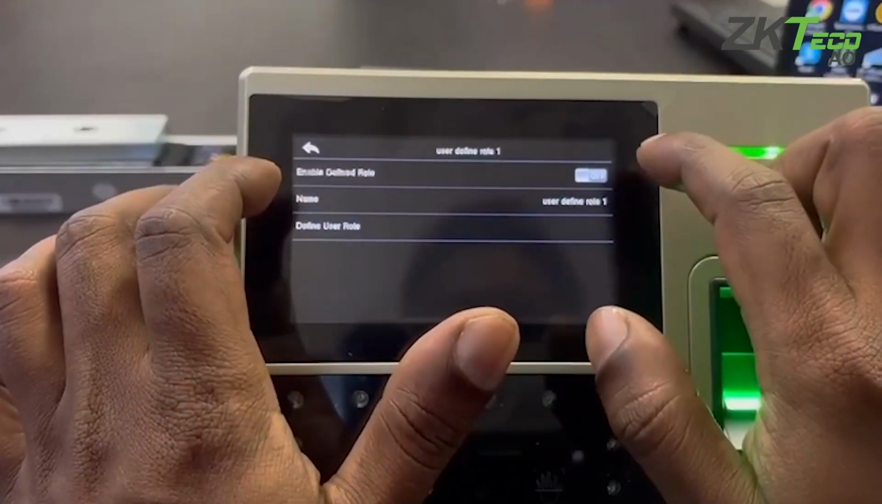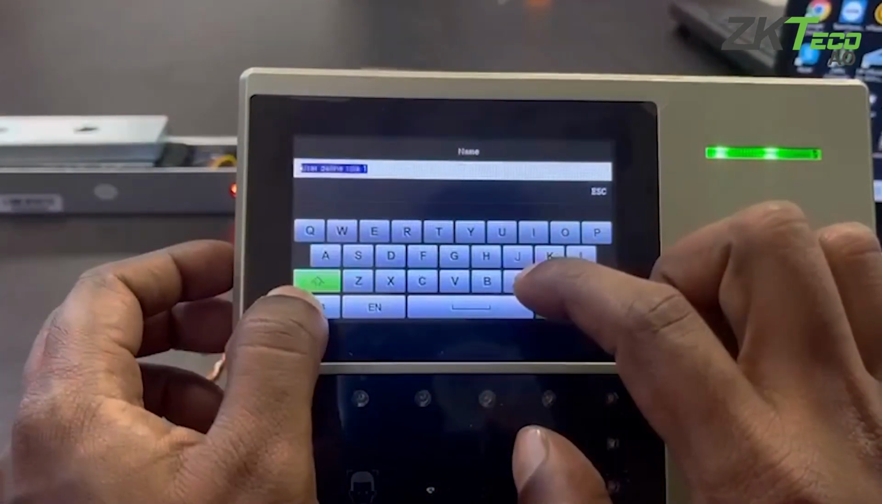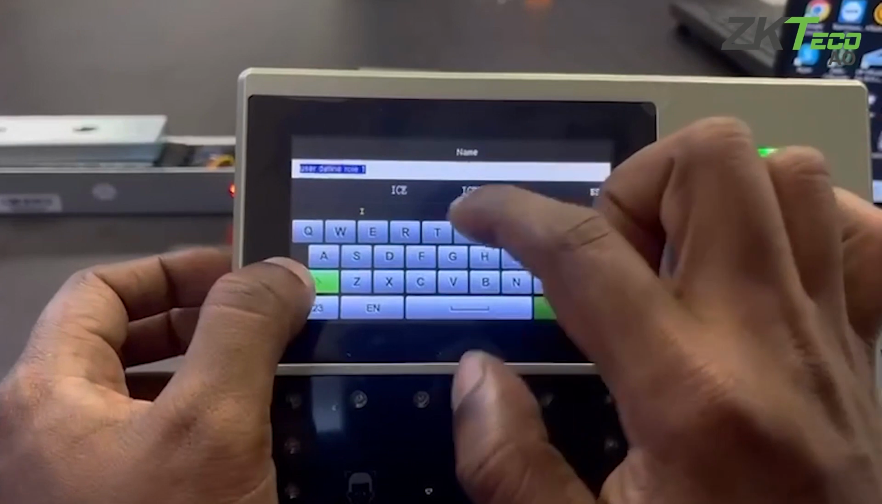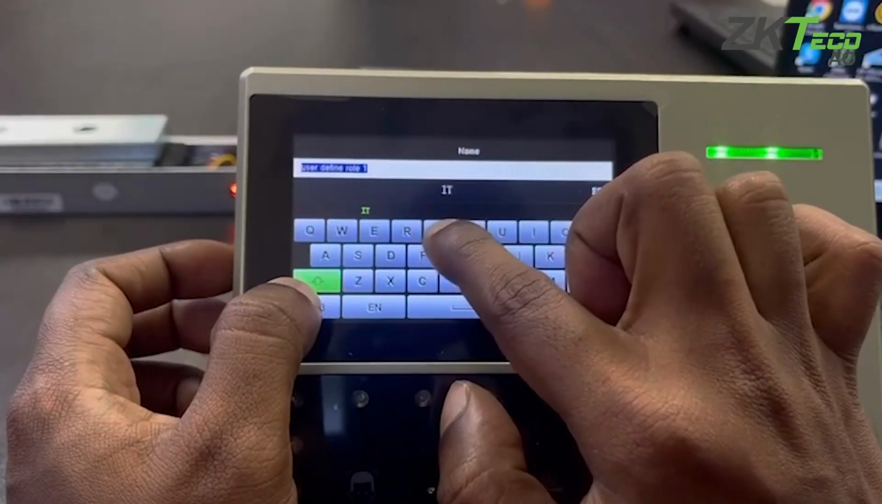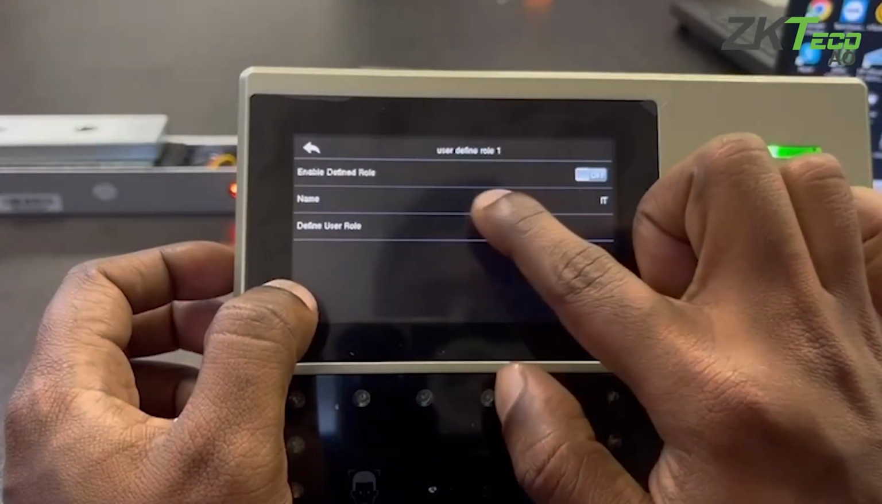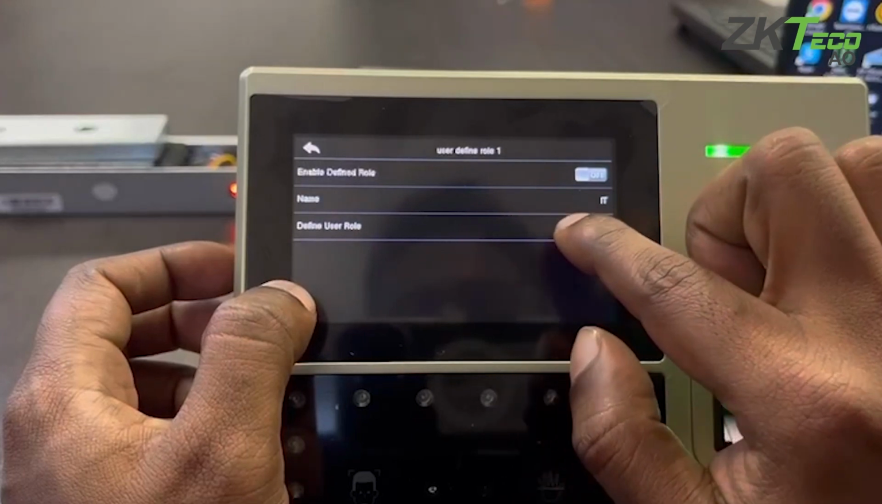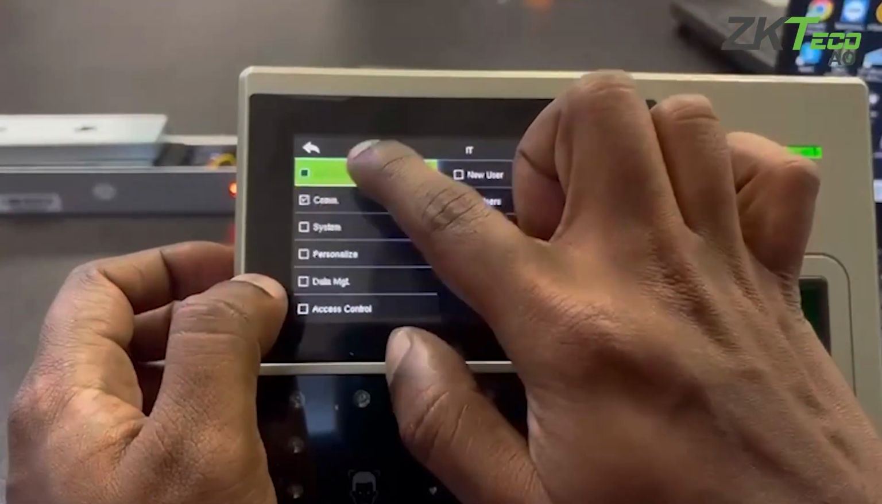You need to name the role. I will create, for example, IT. So after creating IT, you need to define a role for the IT team. You need to click on define IT role.